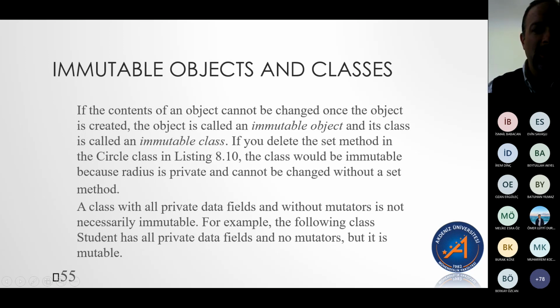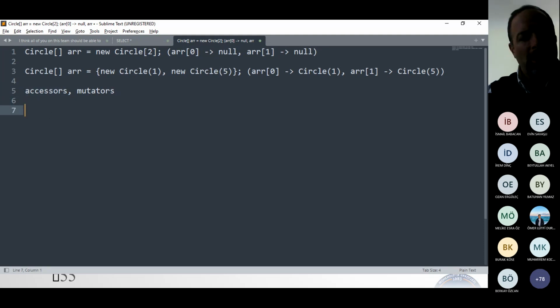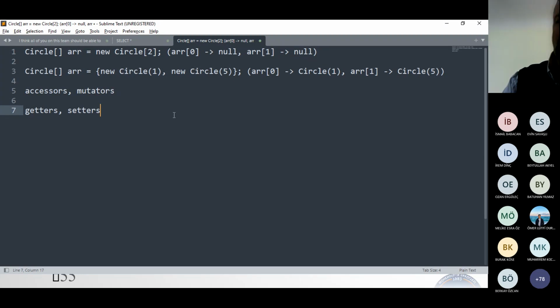Let me write those terms out because you may see them. I don't like using big words. Okay, accessors and mutators. Mutators is a way to change something. Accessors is a way to get something or access something. We normally call these getters and setters. Okay, and here's why. So a circle has a radius, right? Has a radius value. What we would do is we would create a private data field called radius.